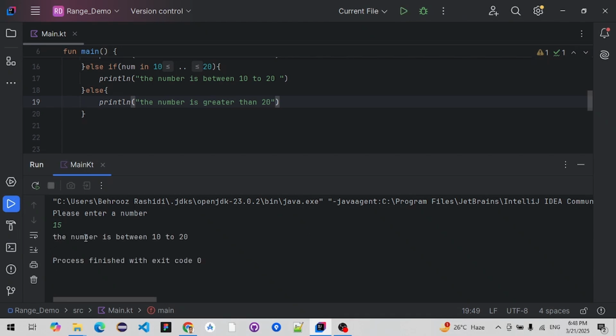As you can see, this second statement is printed: the number is between 10 to 20. This is the second statement, and the second condition met our condition, so it has printed the number is between 10 to 20.